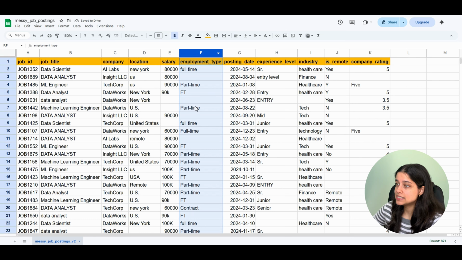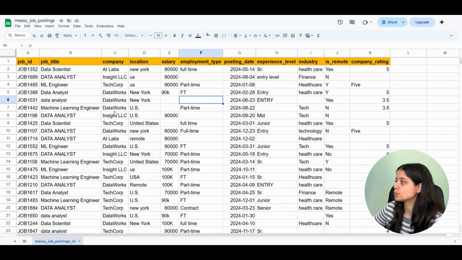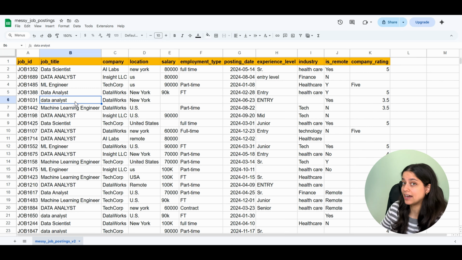Now, when it comes to missing values, we could drop out rows where there is no job title. If we're doing an analysis based on job title and we don't actually have the job title, we probably don't want that row.